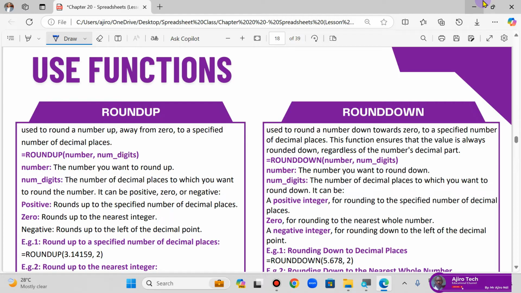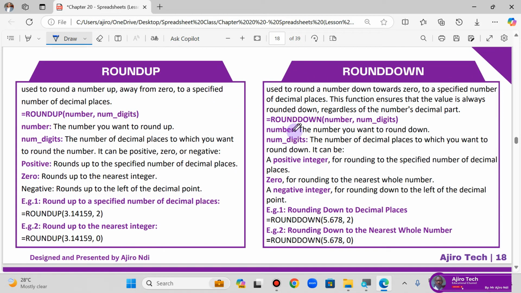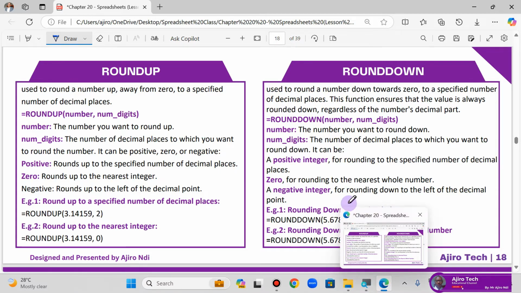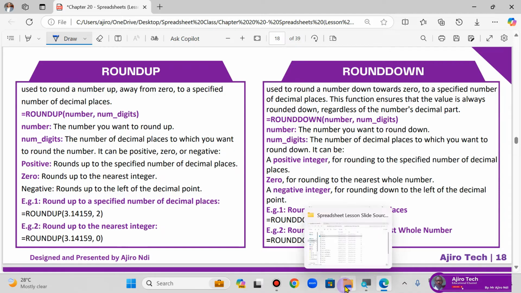Again, we have the number and then the number of digits. For ROUNDDOWN, we have the number rounded towards 0, so everything goes towards 0. If you have 8, it's going to make it 0. If you have 9, it's 0. If you have 5, it's 0. If you have 4, the same thing. So ROUNDUP is away from 0, and this one is towards 0.